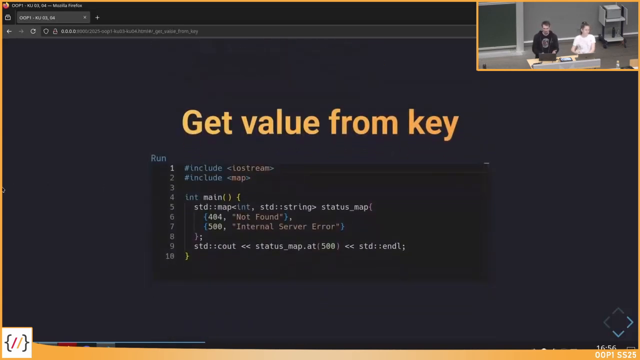The first thing we can do with a map when we have it is, of course, getting an element. Accessing an element is just like with vector, you use the method .at. So now we can just use any key which is in the map to get any value associated with that key. So in this case, we get internal server error, which in this case is good because that's actually in the map. Otherwise, that would be bad. Okay.